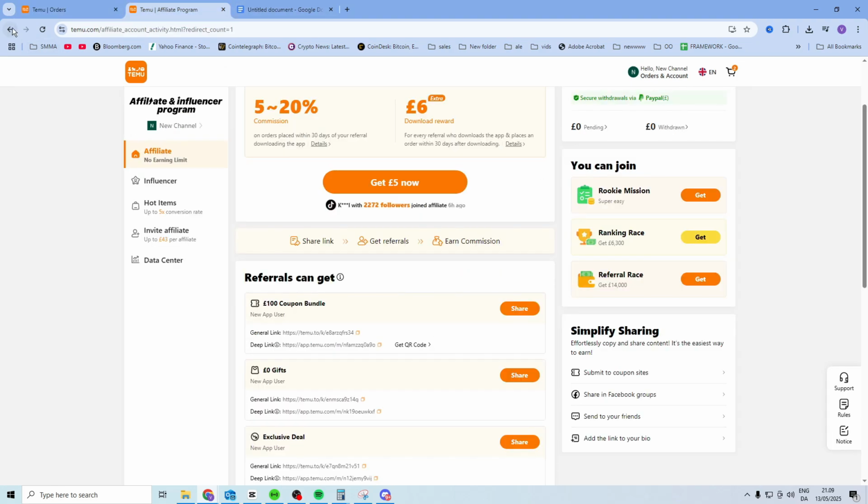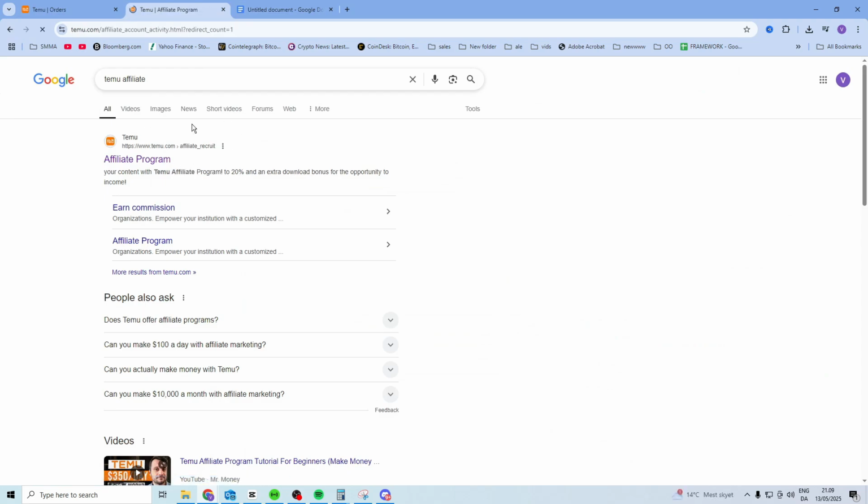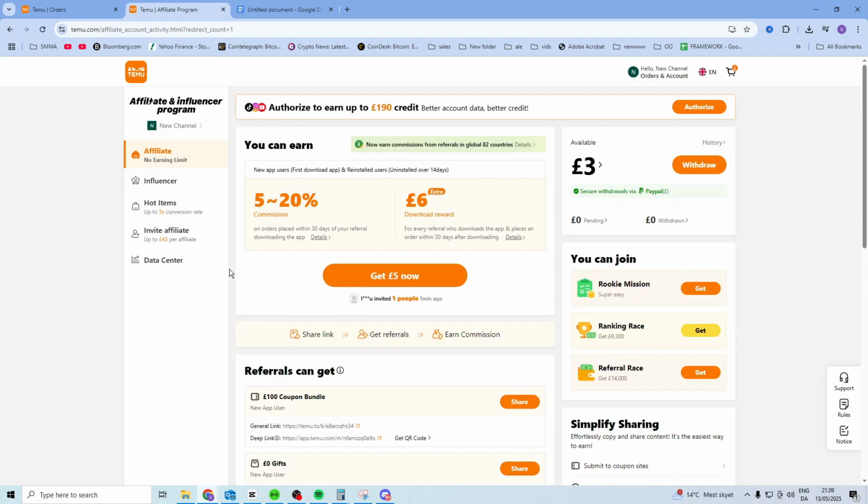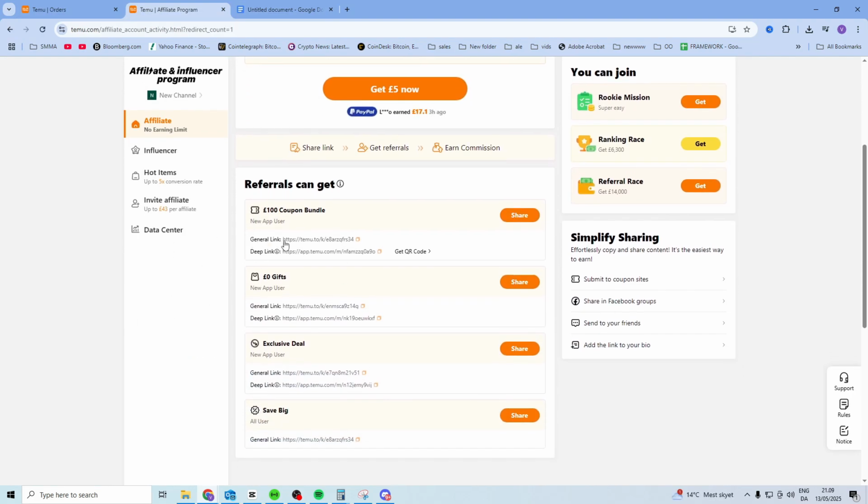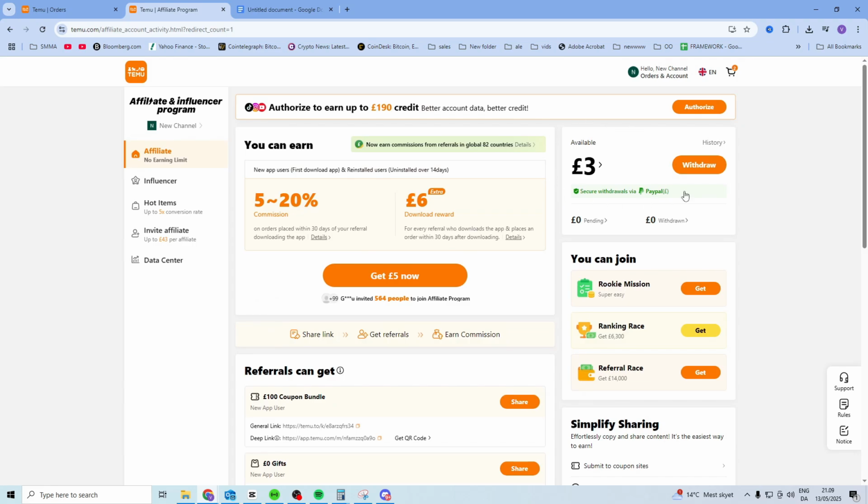So head over to Google and just search for Temu affiliate. Sign up for this, it's only going to take a few minutes. And after that, you should have these links. Now, these links are for promos. So if you copy this link and send it to someone and they use it and sign up with this, you're gonna get coins, or you can get them in money and you can withdraw this.